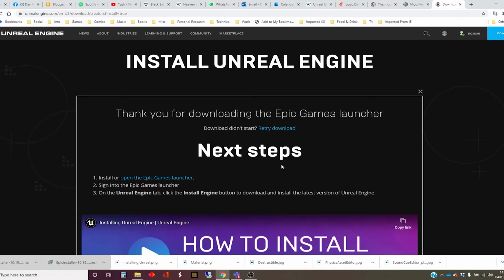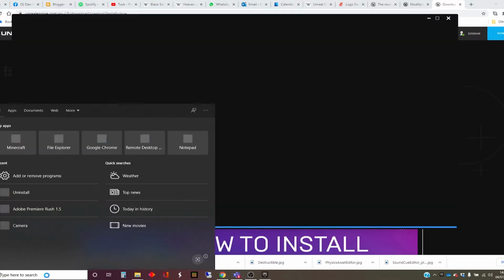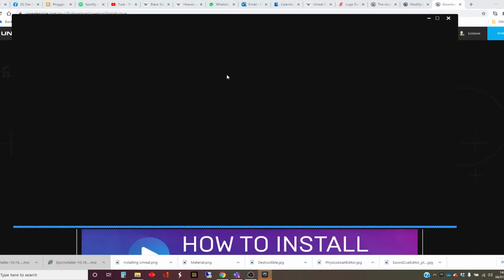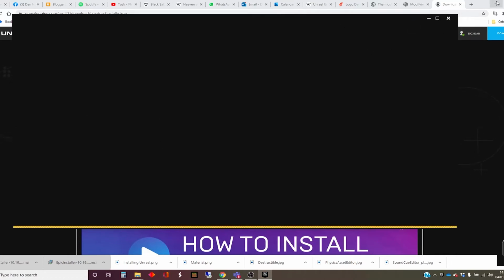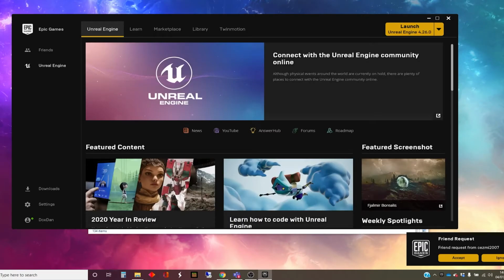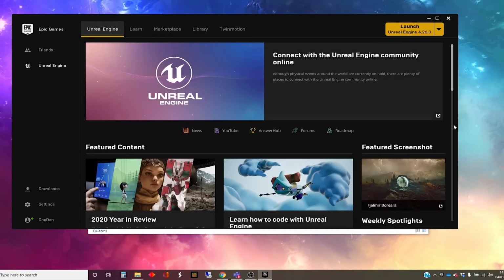Okay, so there we go. It's downloaded. And is it going to auto launch, or do I need to launch it? Here we go. It's launching itself. So this then is the Epic Games Launcher, and we've started the process. The next thing to do is to actually get the engine in to install it.